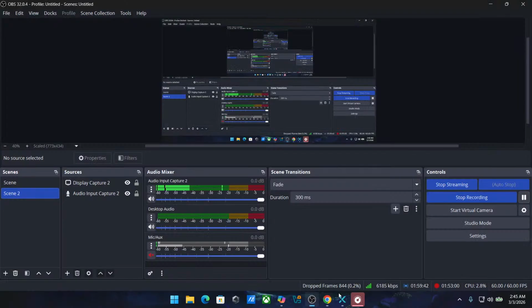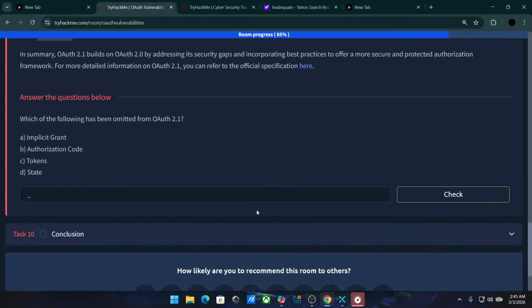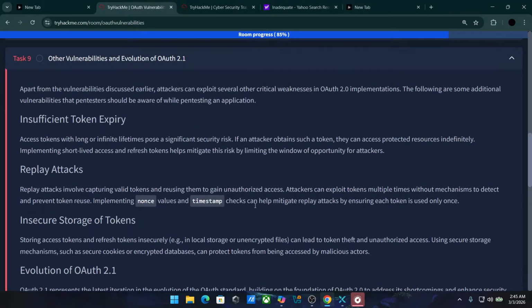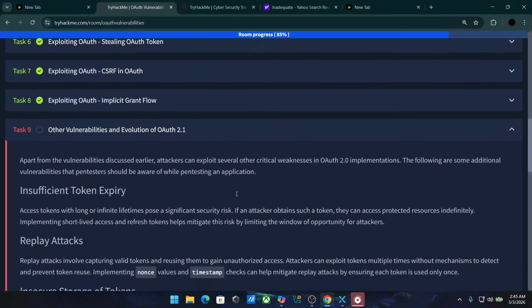Let's see how many minutes it has been. Oh my god, already 2 hours. It is very simple. It is not much to read, but it is very much to read.